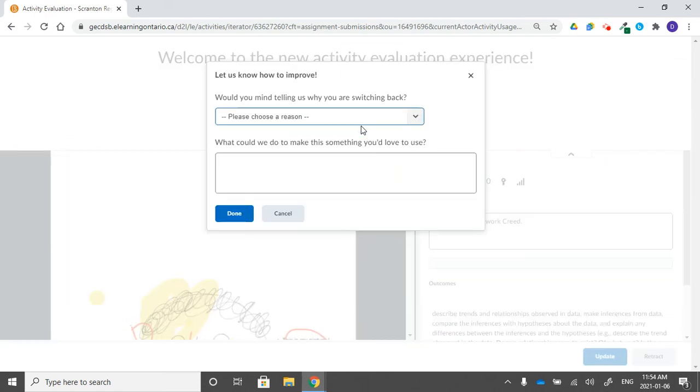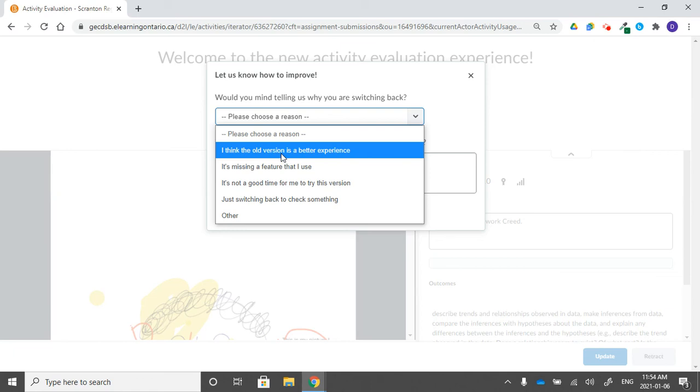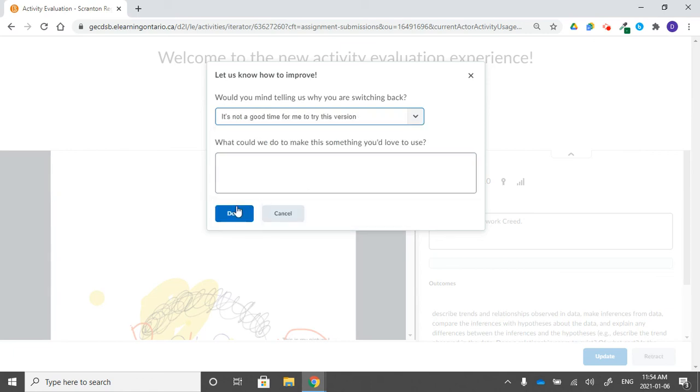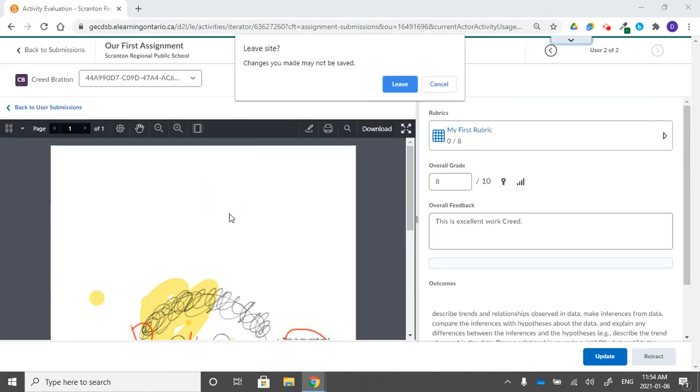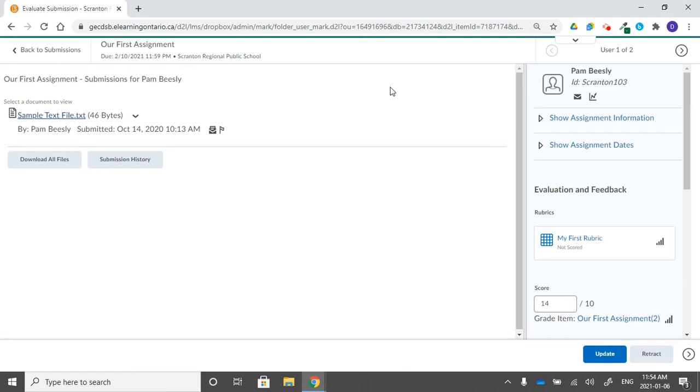Okay, again, if you want to turn it off, you can always click this drop-down, select turn it off, and you just have to choose a reason why. So let's just say I think the old version's better, or it's not a good time for me to try this version. No problem. Click done. And when I leave here, it will revert back to that other initial experience.